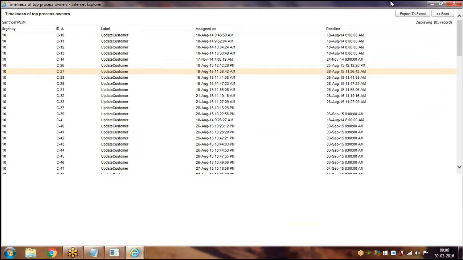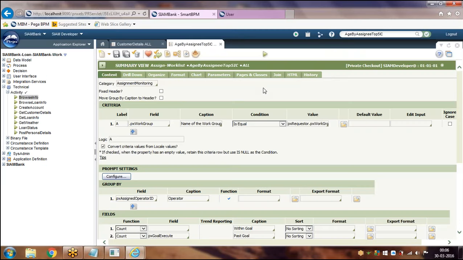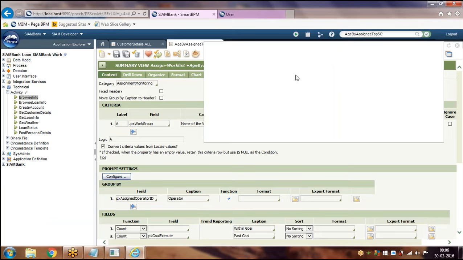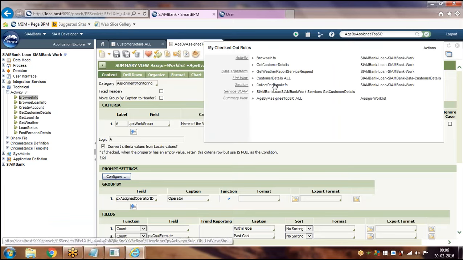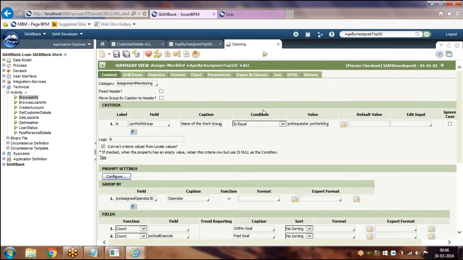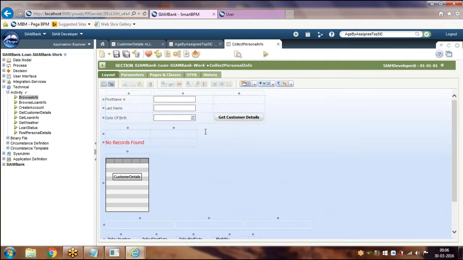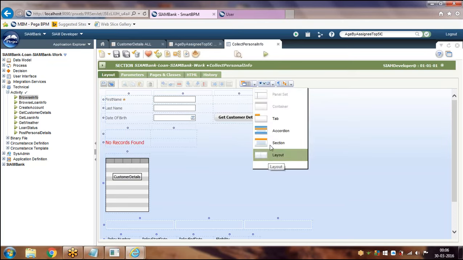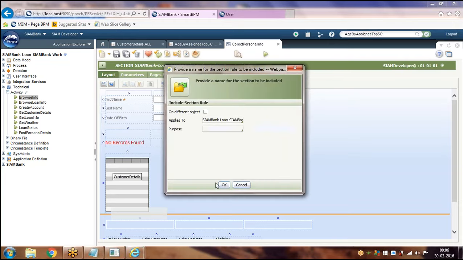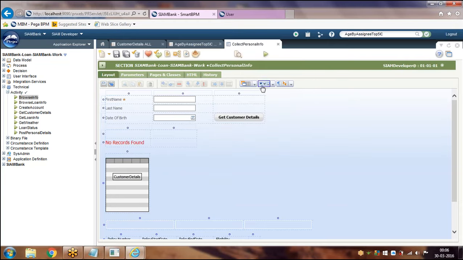Okay, so this is how a summary view rule would be, and you can call this in the UI using a chart control. Using a chart control, you can use this in the UI. I'm just opening an existing section. Let me show you. See, here itself, I will have that.